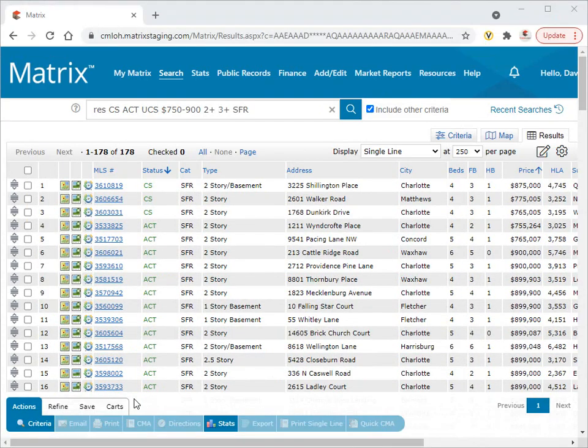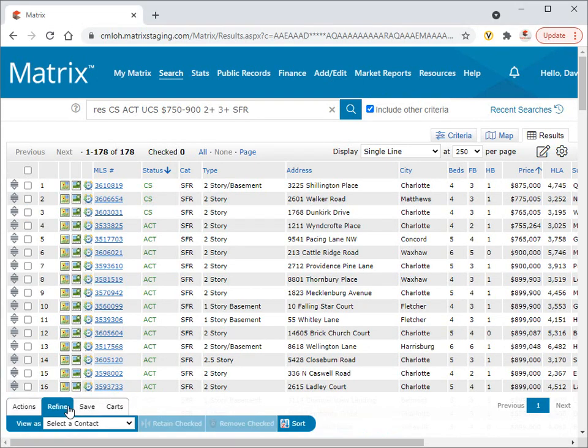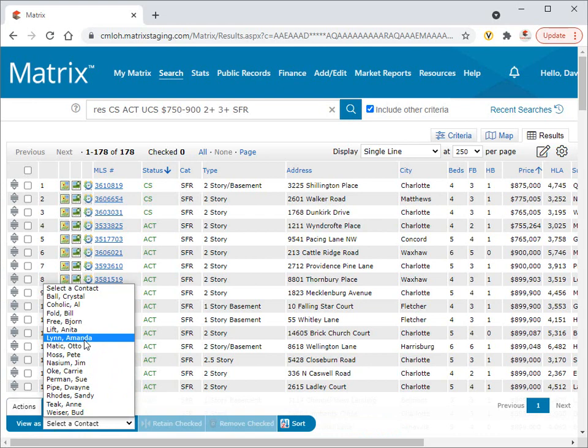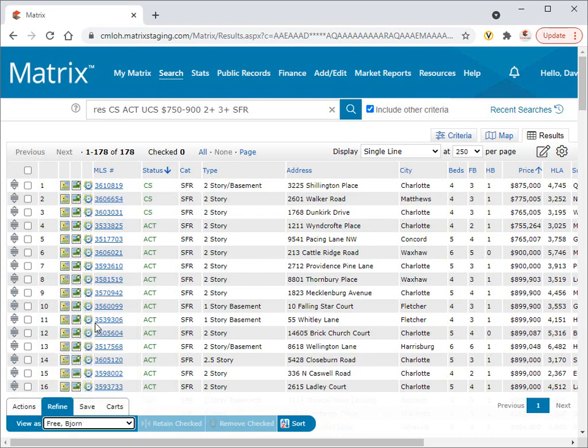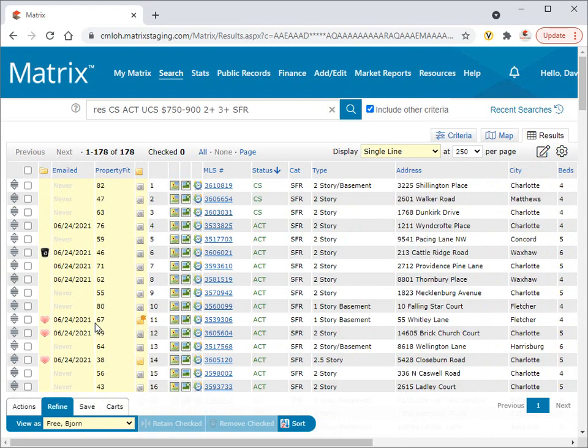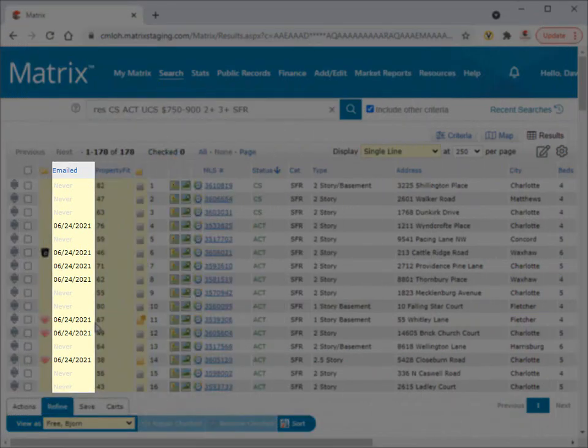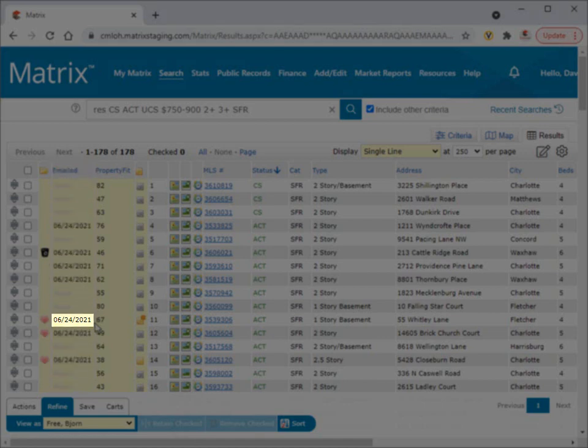So the solution for this is to run the View As feature. And to do this, simply click the Refine button on the button bar, then select the contact. And again, this will allow me to see which of these properties have already been emailed on this date to my selected contact. And in this case, we can see it already has.